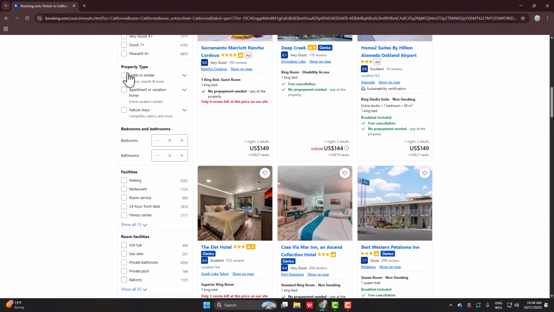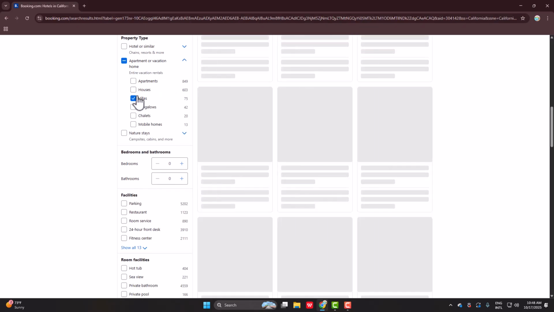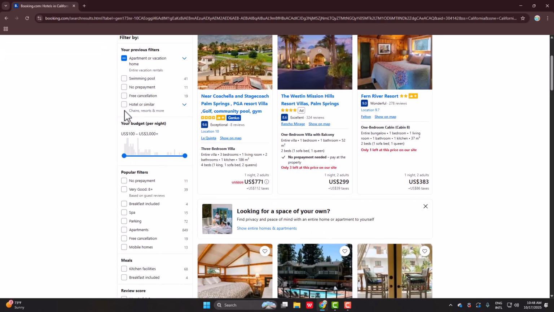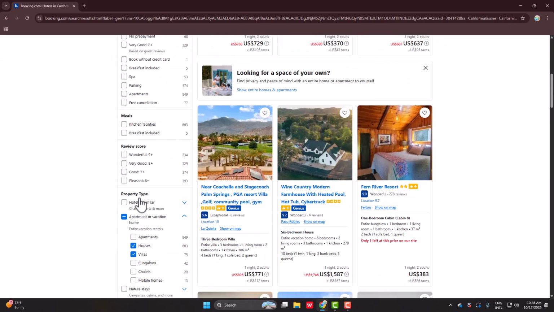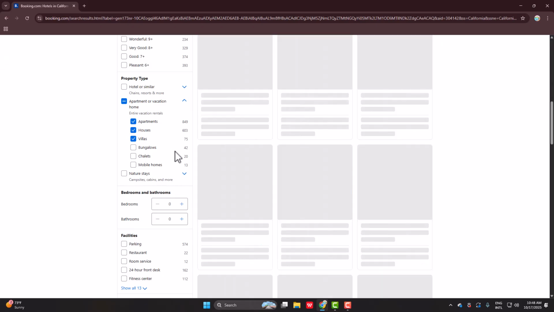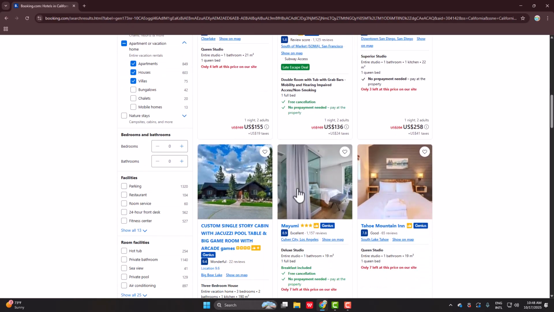So if you scroll all the way down, as you can see, there is property type: hotel or similar, apartment or vacation home, nature stay. So simply click on this arrow button right next to vacation homes, and this is where you can search for villas, houses. So let me just show you some more. So houses, you can also search for apartments, as you can see, also the bungalows, and many more. All the vacation homes are present here.